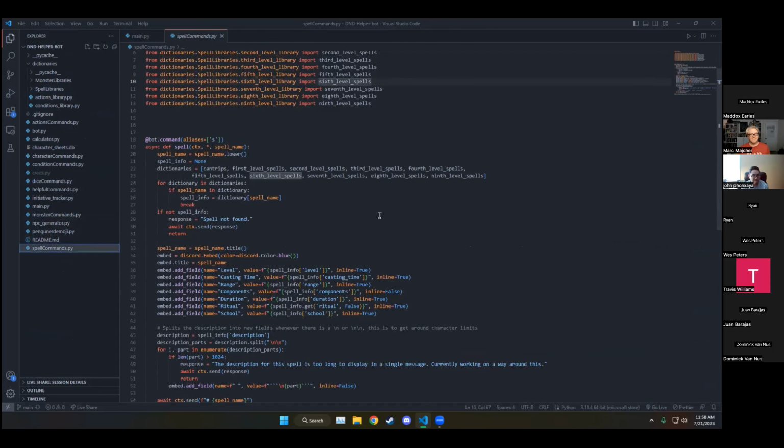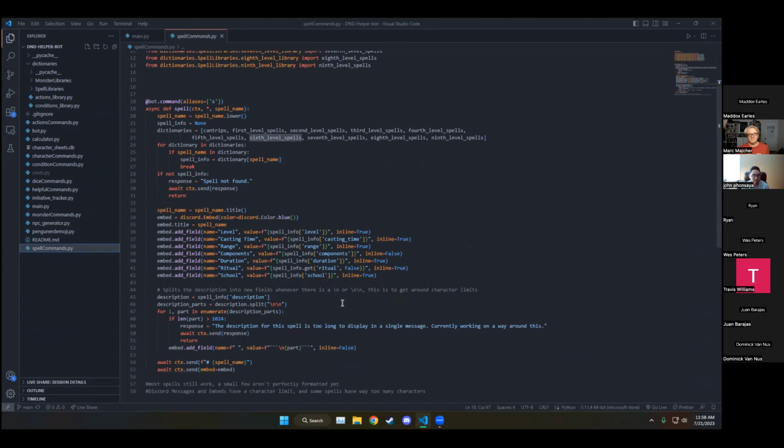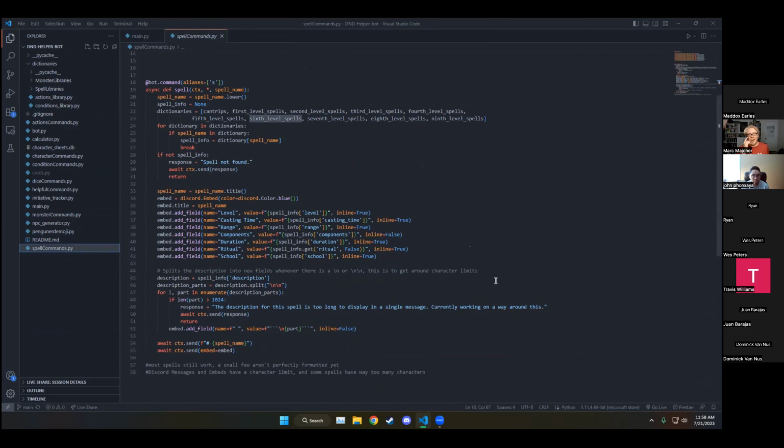So that's the spell command, and then what you do would be like command spell, and then you say the spell that you want. I'll show all of these off in a second. And then it'll print again a nice embed that keeps everything nice and pretty, and then it has all the information that you would need for every spell.